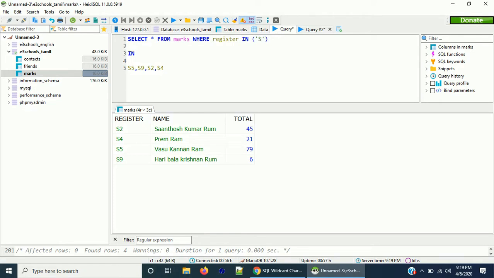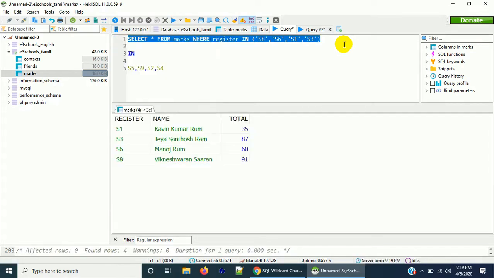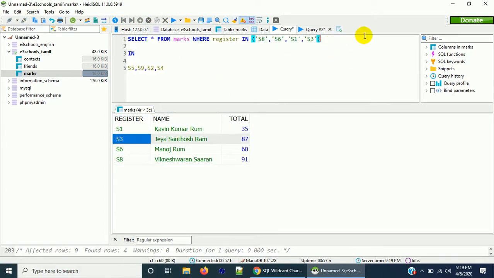Let us give some other register numbers other than these 4: S8, S6, S1, S3. Hope you can find this: S1, S3, S6 and S8. So all the four register numbers have been printed. So this is the best, efficient way to do this type of query, rather than using entire values with the where clause.